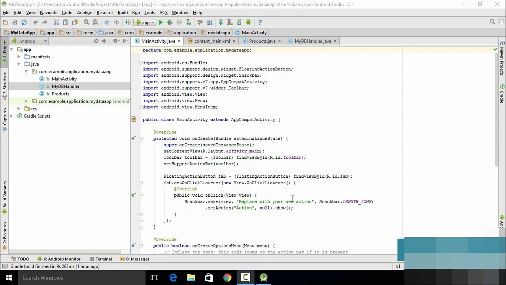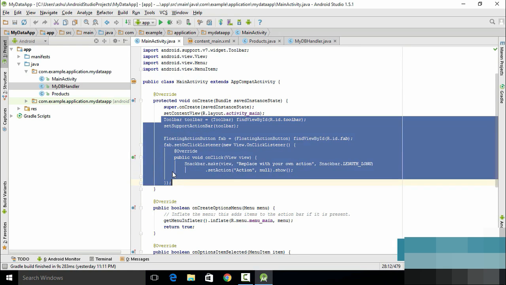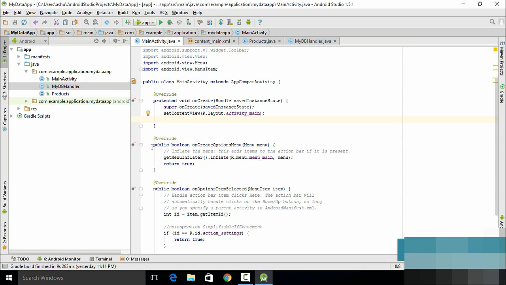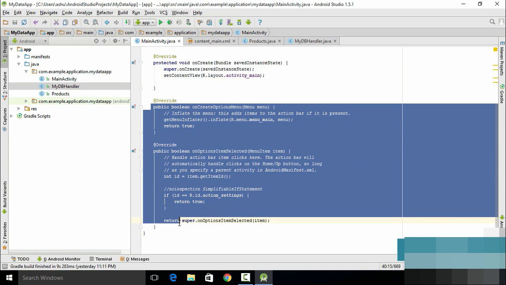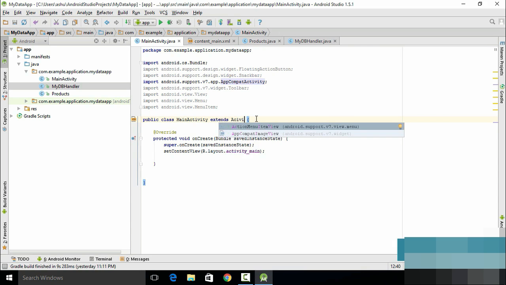So the first thing which we need to do is that we need to remove the code which we won't be needing. So we remove the toolbar right here, and we also remove the other things like this. So make sure that your code is cleaned up, and we also don't need these, and also it's better if you make this thing extend to the activity. So we type activity right here.